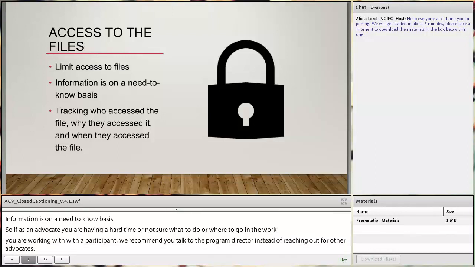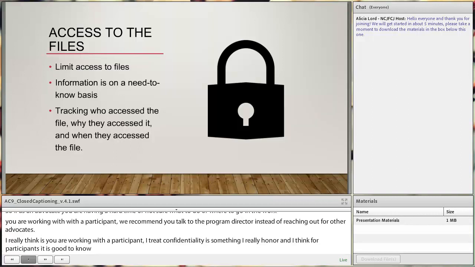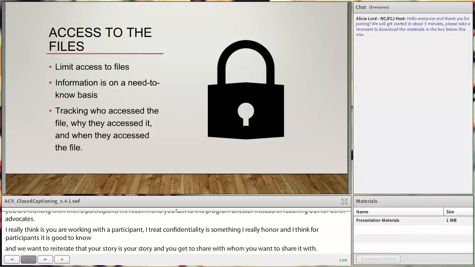I really think that, as you're working with a participant, I treat confidentiality as something I really honor. For participants, it's good to know, and we want to reiterate that, your story is your story, and you get to share it with whom you want to share it. It would be really hard if no one needs to know the information and you're just sharing it freely. So just think about how you make sure that information is only on a need-to-know basis.